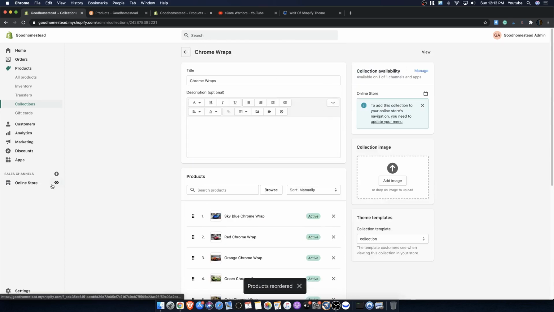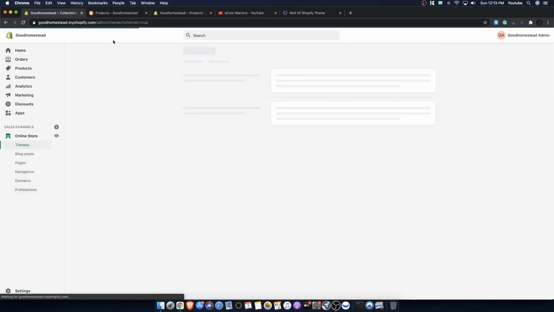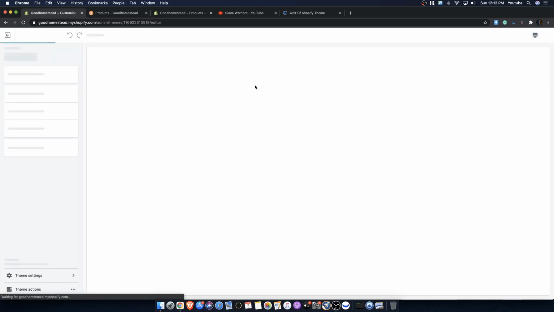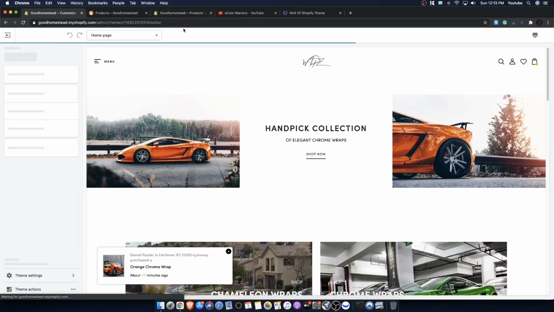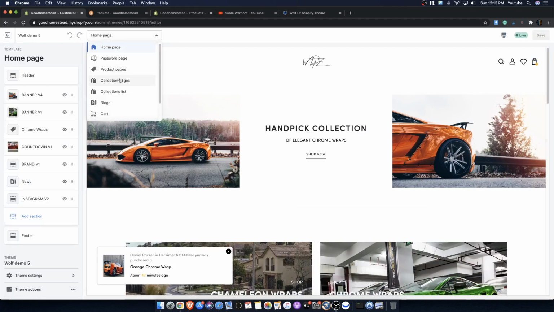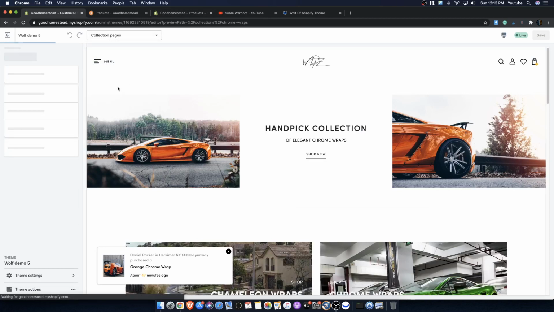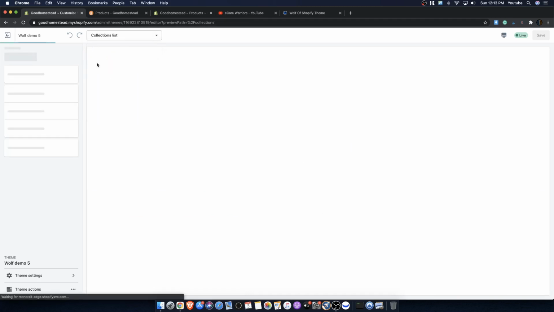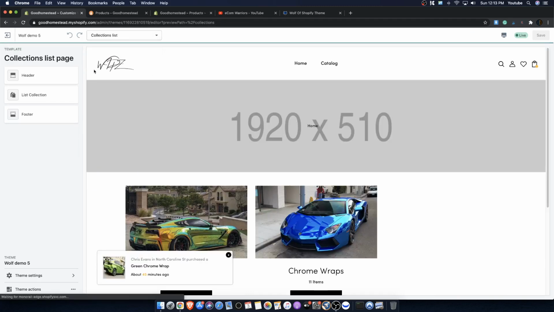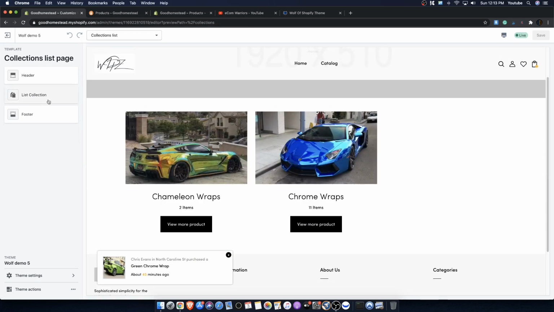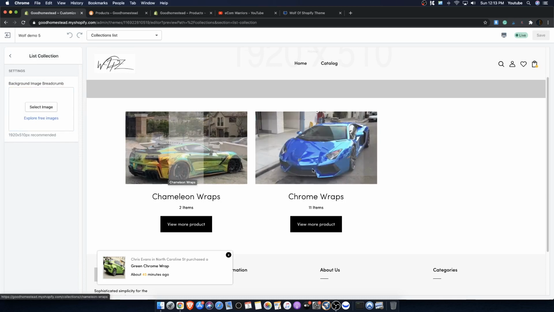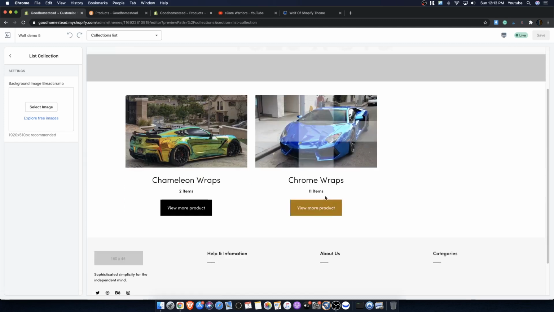When we go back and view, our collection pages should be 2 pages, really. It should show chameleon wraps, and it should show Chrome wraps, and that's exactly what we're looking for here. Let's go ahead and click on this collection pages, or collection list, excuse me. And there we go. So we have 2. And that's actually pretty good. Ideally, I would want to make this 3 collections, and I would want to sell some little trinkets as upsells, but we will discuss that in the future.